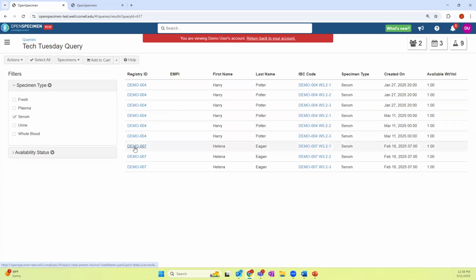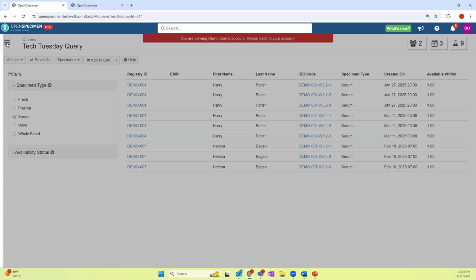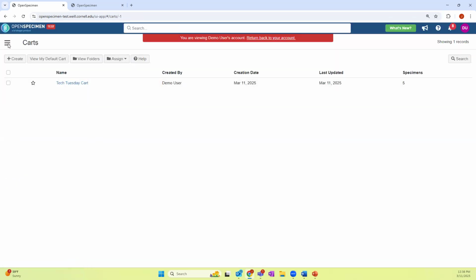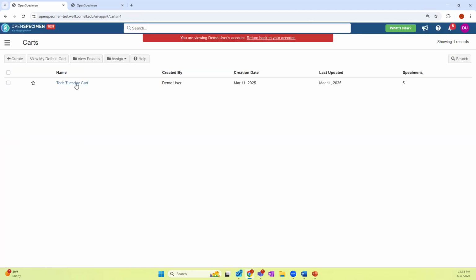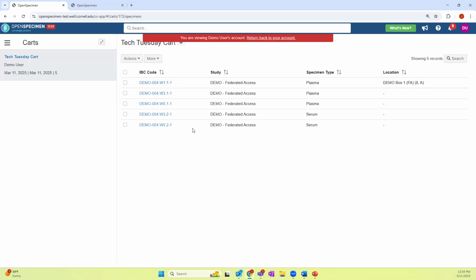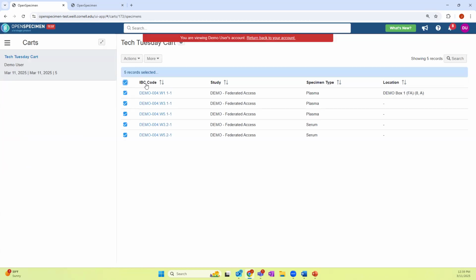So I've added all of my specimens of interest that I want to use in my research or have distributed to me. And then what I can do, after I've added those specimens to my cart, is navigate to my cart. This is a separate module. So I clicked the hamburger menu and clicked into the carts module. And I can see within that cart, I have 5 specimens selected.